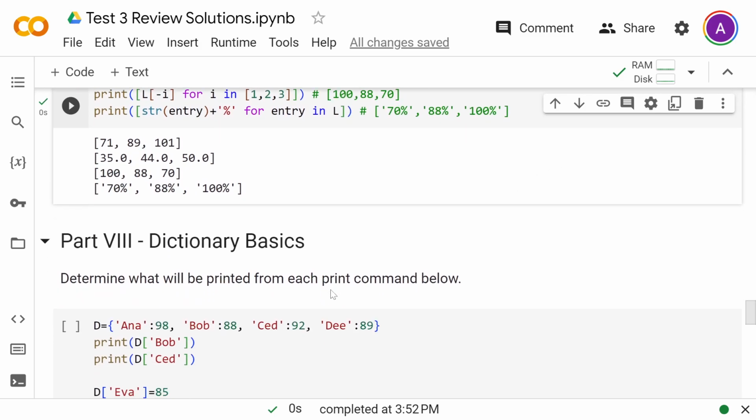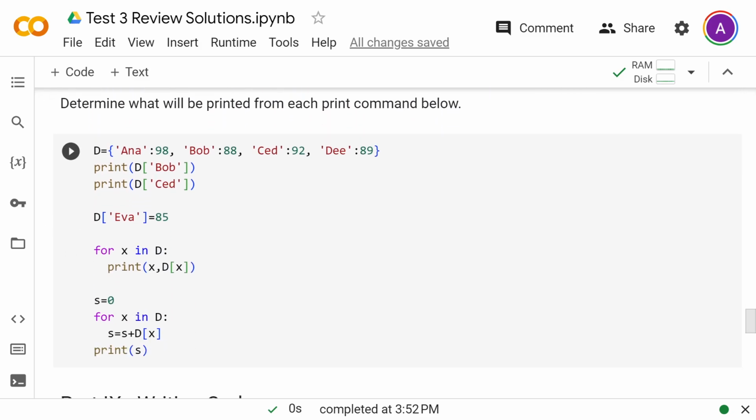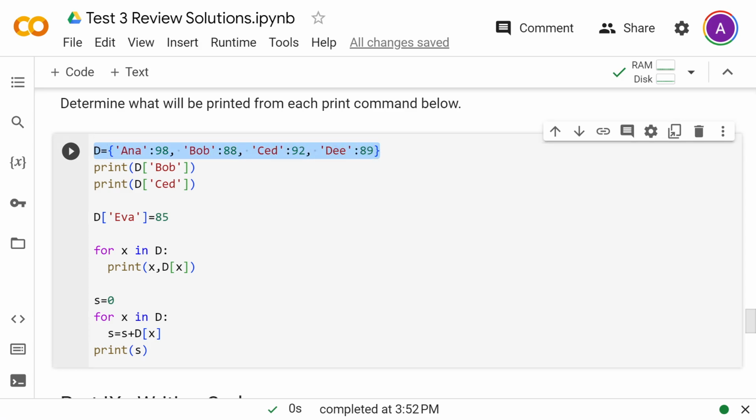Okay, the last of the code reading parts is about dictionaries. So here we start out with the dictionary. So remember, the things that are in a dictionary are called key value pairs. Each pair here on the left side of the colon is the key, and on the right side of the colon is the value. So each key has a value, each value has a key, and then the key value pairs are listed with commas between them. Okay, so keys are on the left, values are on the right.